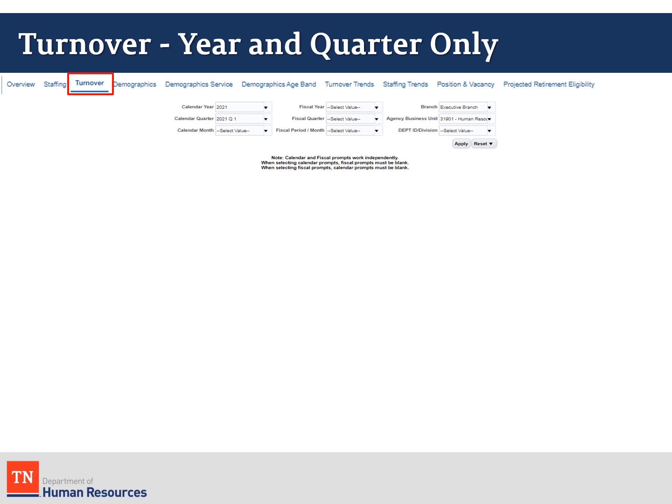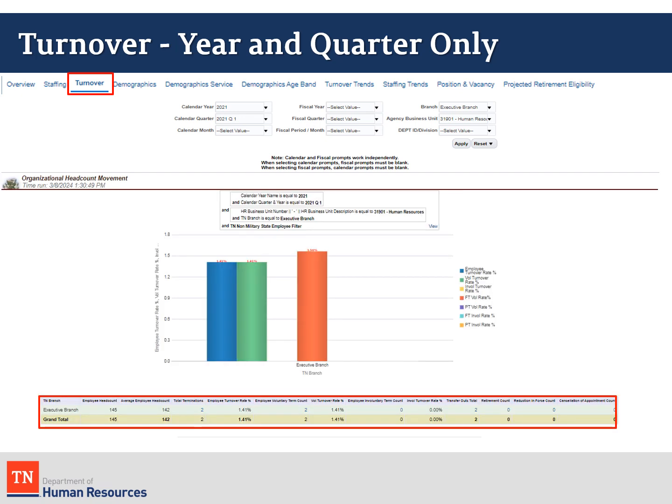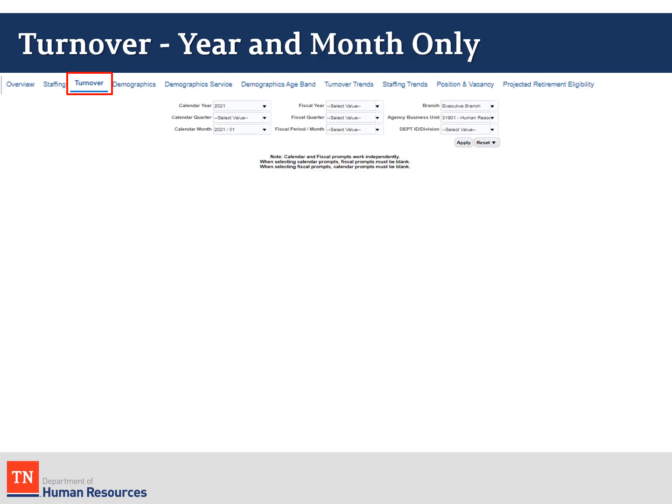When quarter or month parameters are chosen, the cumulative data is reduced to those time frames. For example, choosing calendar year 2021 and quarter 1 will return the turnover data for January 2021 to the end of March 2021. Choosing months instead of quarters works the same way. For example, choosing calendar year 2021 and January 2021 will return data only for January 2021.